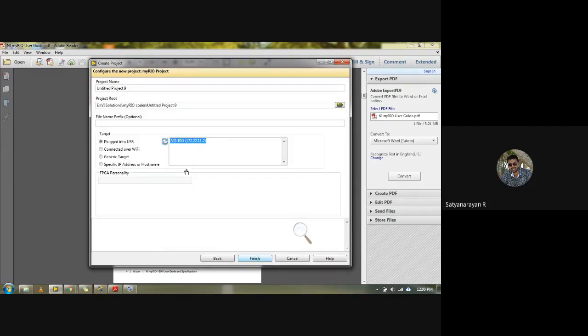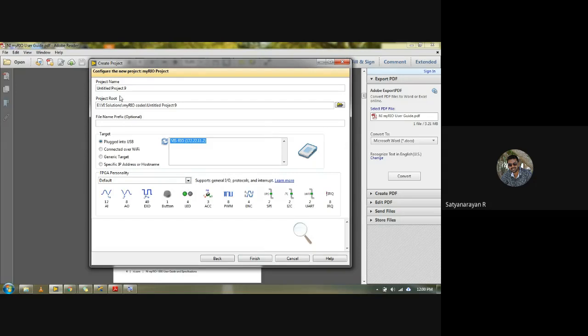Okay, yeah. So in this MyRio project itself, you can give your project name, and you can route your project to where exactly you want it to go. So here I'll give the project name as Nagarjuna demo. Here you have the option to go with plugged into the USB.